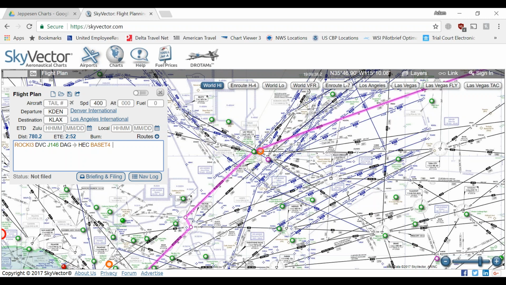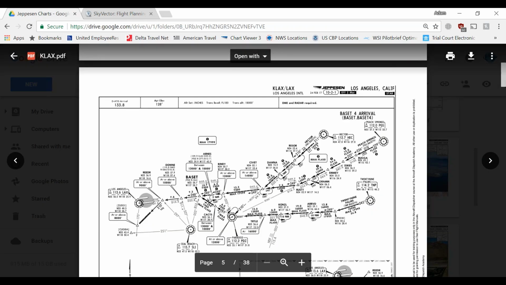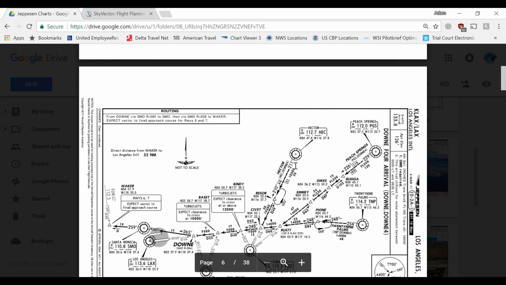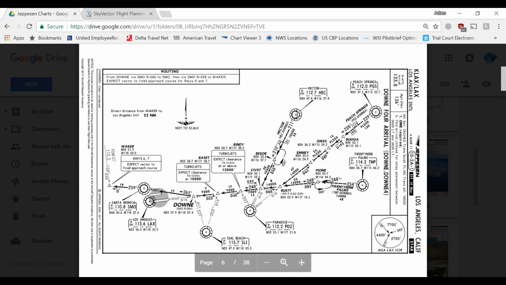Okay, but what's your transition though to your STAR? Or to my STAR. And it kept kicking me back out to the 146. But then it would force me straight into LAX. Okay, so let's just look. That was the Downey 4? Yeah, so that's this one using Hector. So that one you'd have the same problem as I'm having on this one because it uses Hector.